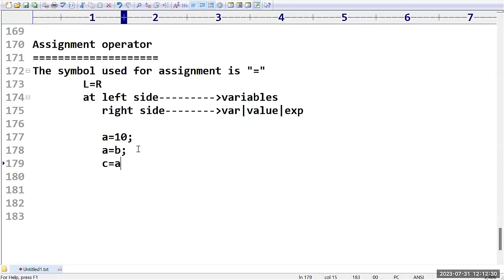C equal to A plus B. We can take expression also, no problem. Let me give another example. 10 equal to A. This is invalid assignment. Why? Because at left side it should be variable, but I have assigned a constant.